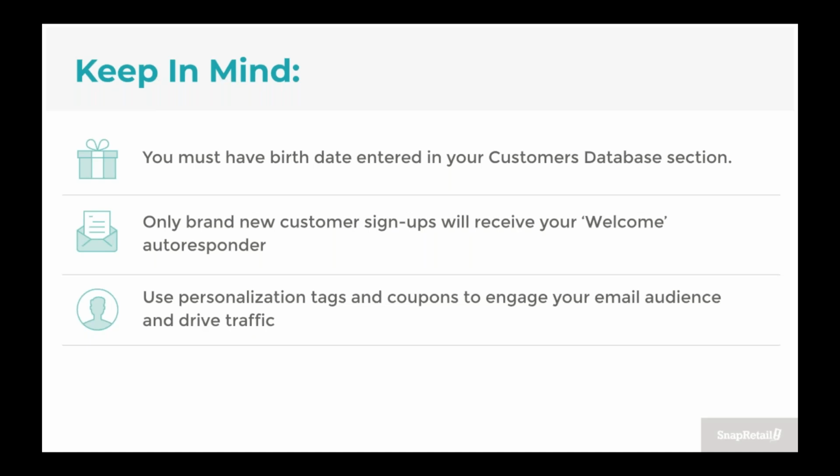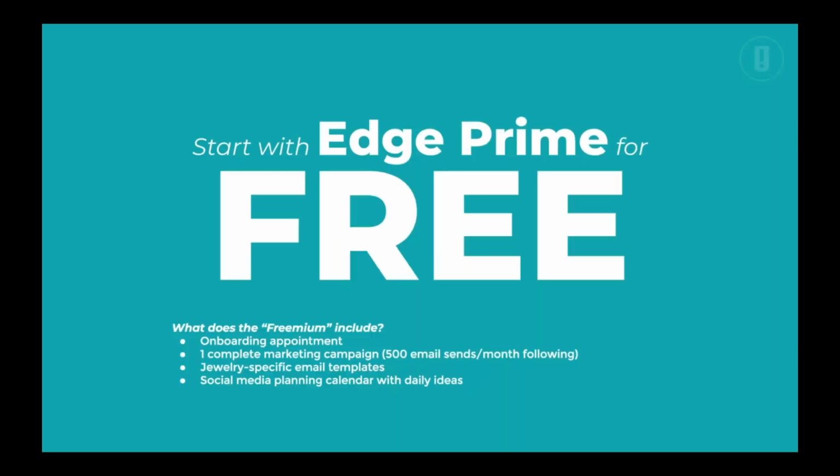And lastly, we want to always remind you, use those personalization tags to include first name and try adding coupons to engage your email audience and drive traffic. Yes, these autoresponders could be helpful to keep our brand top of mind. It shows up in someone's inbox on their birthday and it makes them feel special. But why not give them that call to action? Because we know based on the data, they're going to be clicking more and we have a higher transaction rate. Let's make it easy for them. Let's make it so successful.